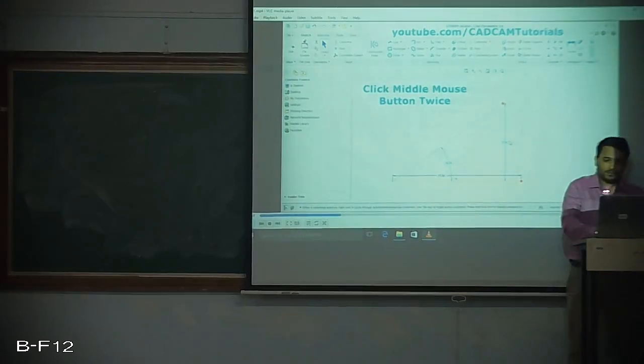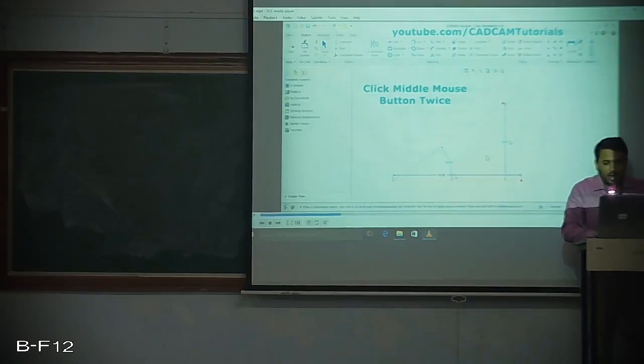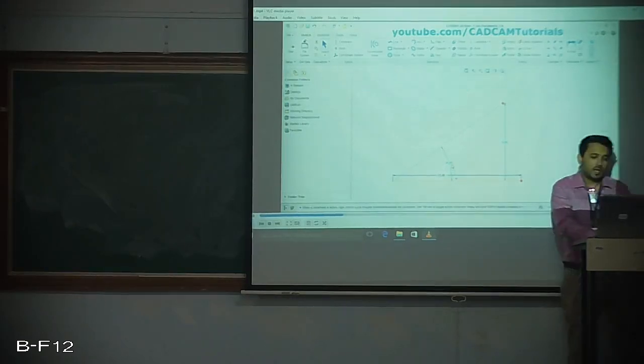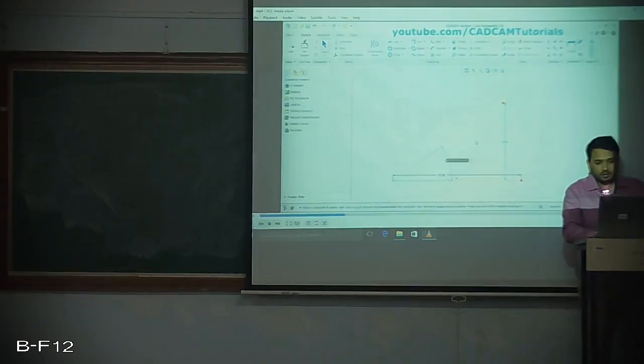That means the angle between these lines is mentioned, and the height of the second end point from the reference line, that is this horizontal line, is mentioned over here. So if I want to change the angle, I can change it just by clicking that.